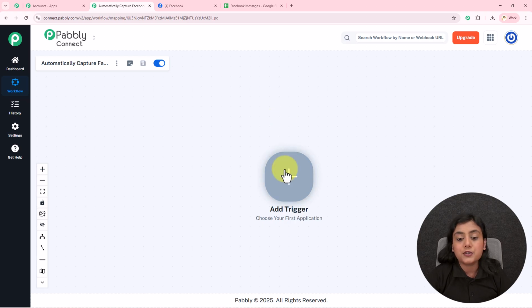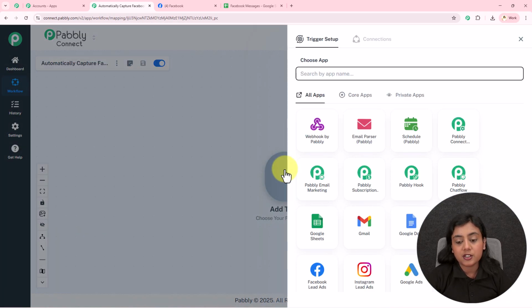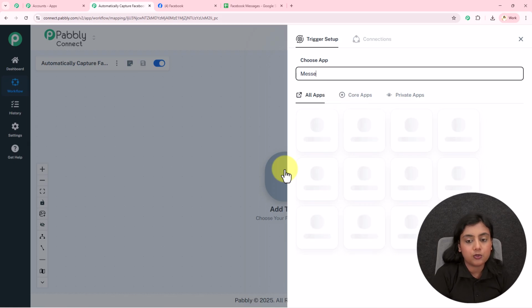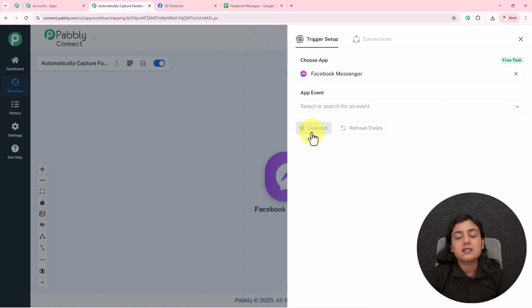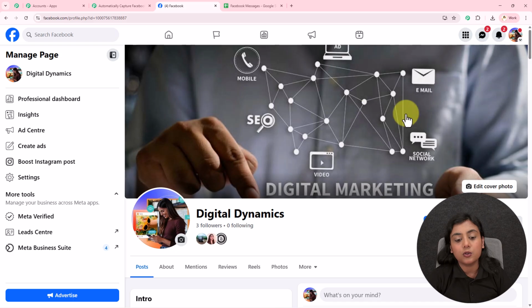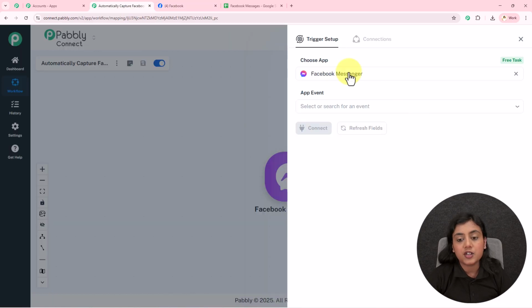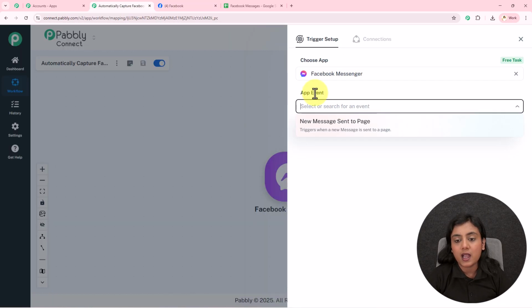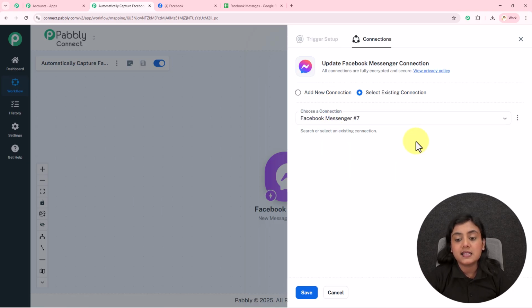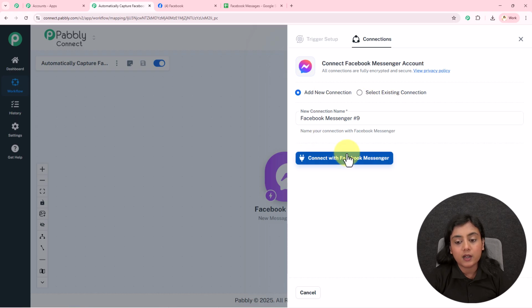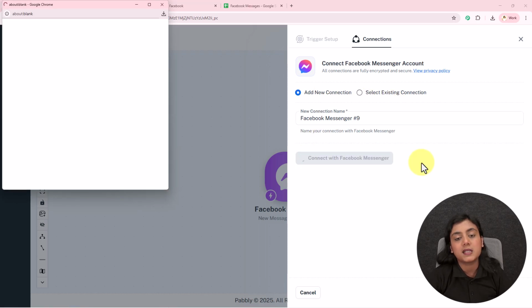So now over here we are going to set up our trigger step first, in which my trigger application I will select as Facebook Messenger. I receive the messages on my Facebook page through Facebook Messenger. So I want that as soon as I receive a new message on my Facebook page, the trigger should capture the response of that. That is why I've selected my application as Facebook Messenger. Event is going to be new message sent to page. Okay, then click on this connect button. Now if you want, you can select the existing connection from before. I will add a new one. For that, click on this connect with Facebook Messenger button.